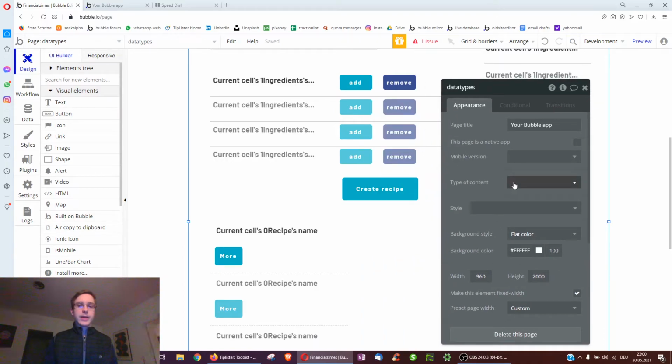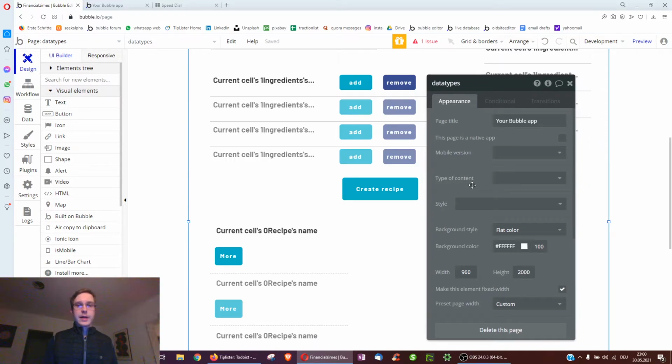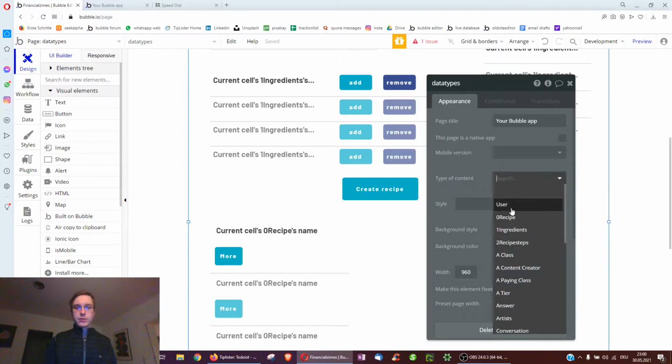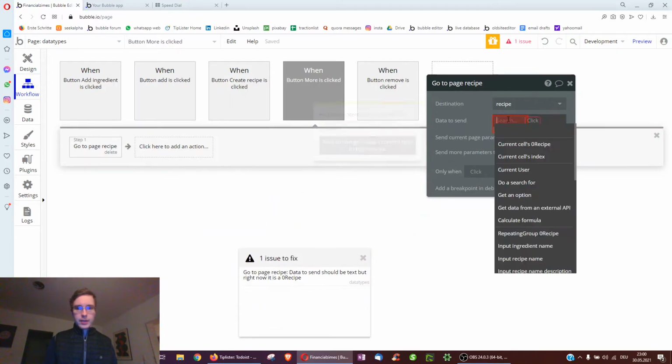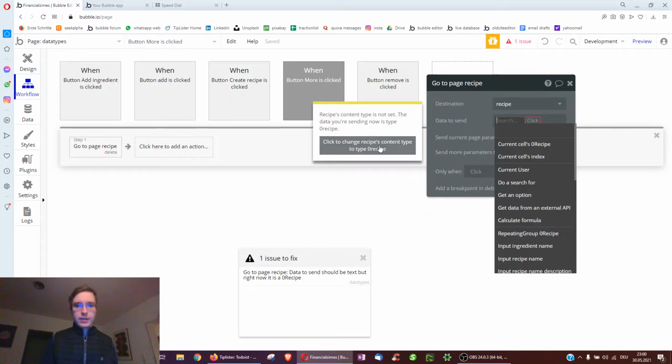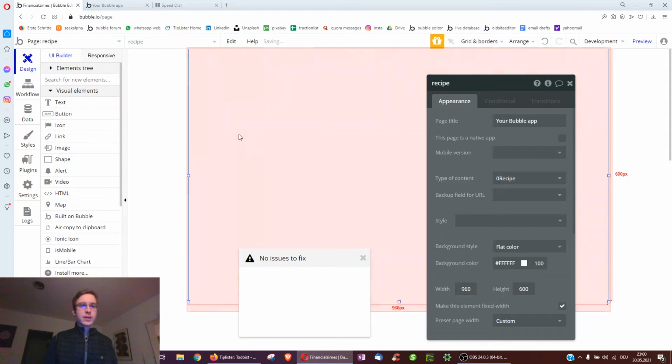But in some cases, you want it to expect content because you want to use some specific actions associated with what's on that page. In that case, you would go for type of content recipe when you want to see more of one recipe. We can also just click this arrow here and click to change recipe's content type to type recipe, which is what we want to do. Okay, and then we can go over to that page.